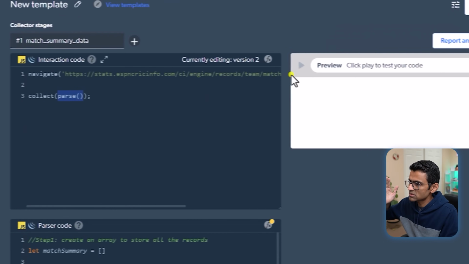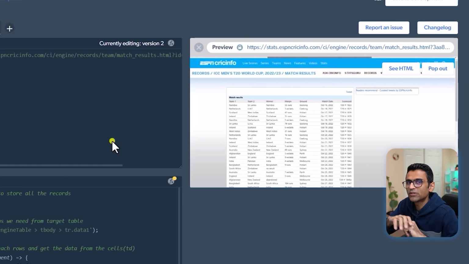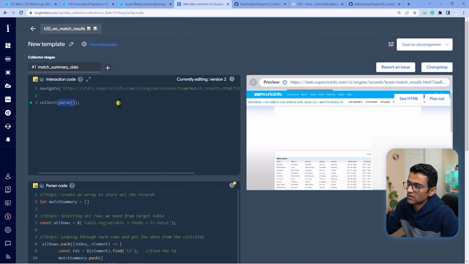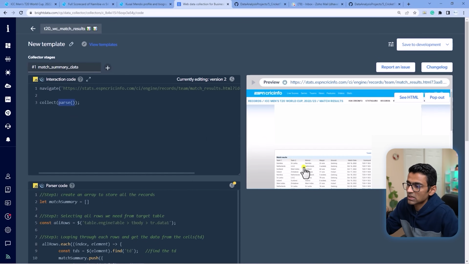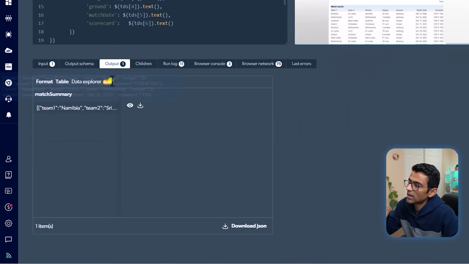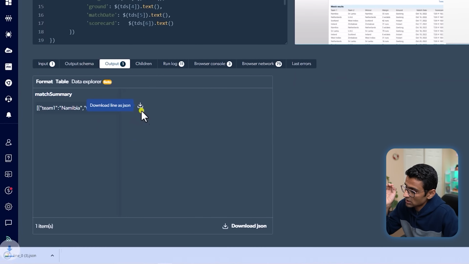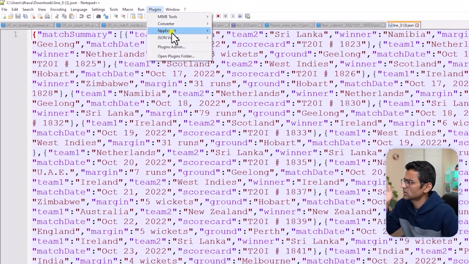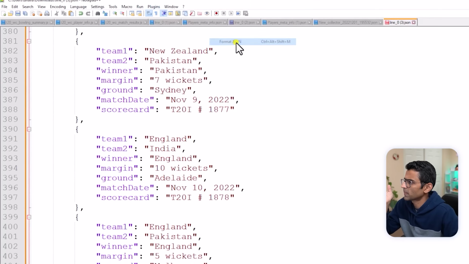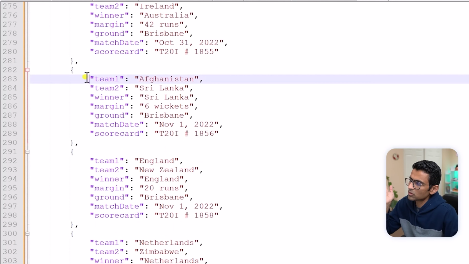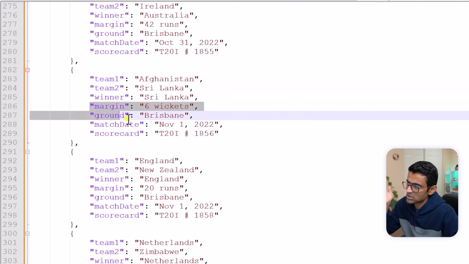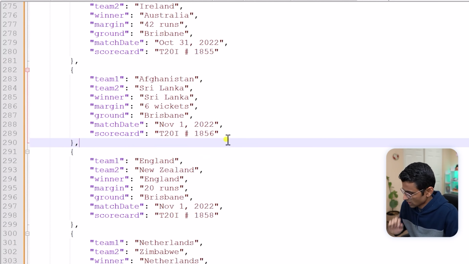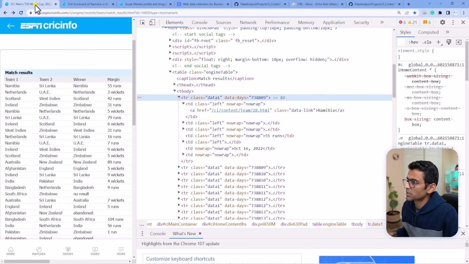Okay. So let me just run this here. It will take some time, but you will see that in the browser, the page is loaded. So it executed this navigate function, went here, and now it is collecting all this information. So if you look at it in the output, you will see this information is now available as a JSON. And if you download that JSON file, this is how it will look. Now let me just format it so that you can see it properly. You can see that now you have team 1, team 2, who is the winner, margin, ground, match date, and the scorecard.